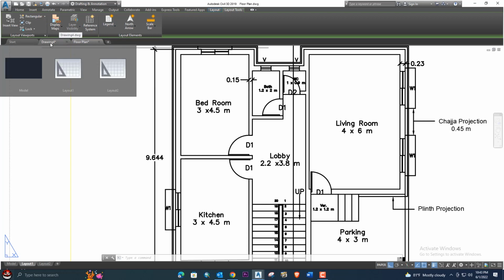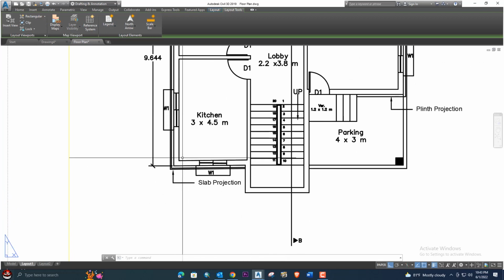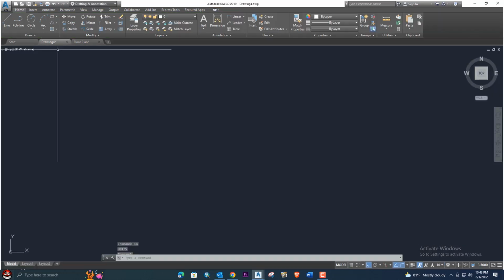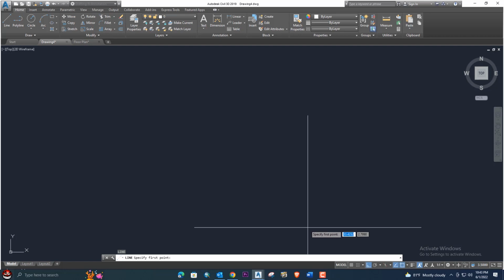Let me start the drawing. So first we will enter this 3. Okay, and then next we will enter 4.5. Okay, here in this drawing, enter the line command from your keyboard and turn on the ortho mode from here. Okay, and you can press the F8 button on your keyboard. Okay, when you click here you can see F8, the shortcut key.